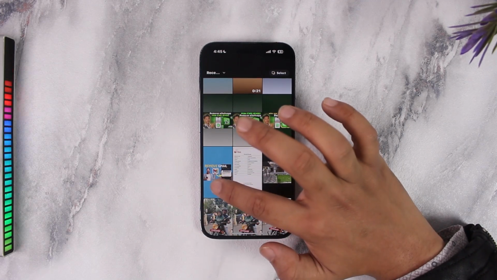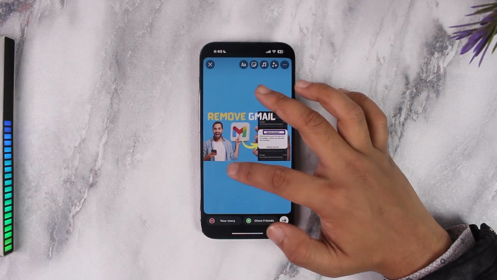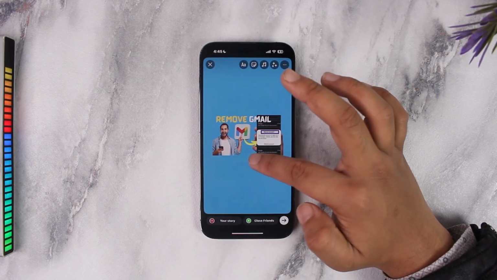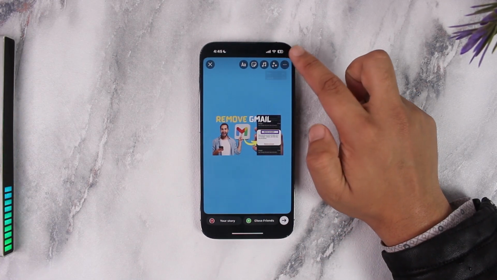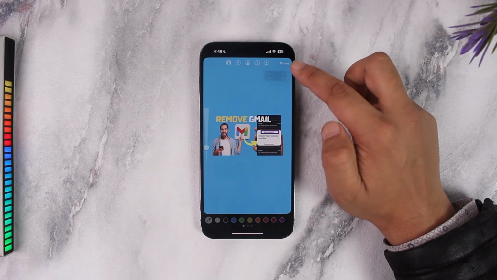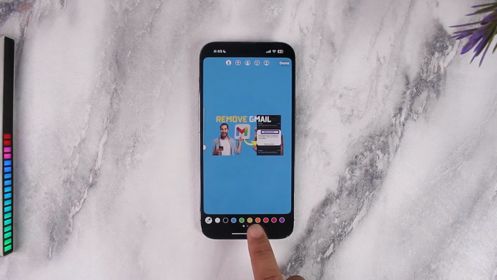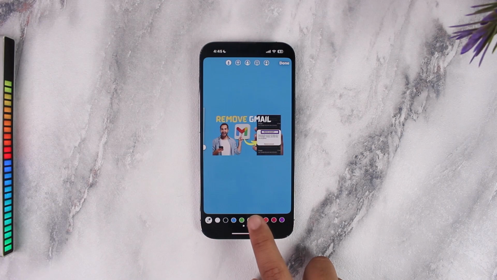Just choose any random picture right here. Once you choose any random picture, what we will do is change this to a background color. So tap on the three dots option from the top right, tap on draw. From draw, select the color that you want. So let's say I want the background color to be yellow.